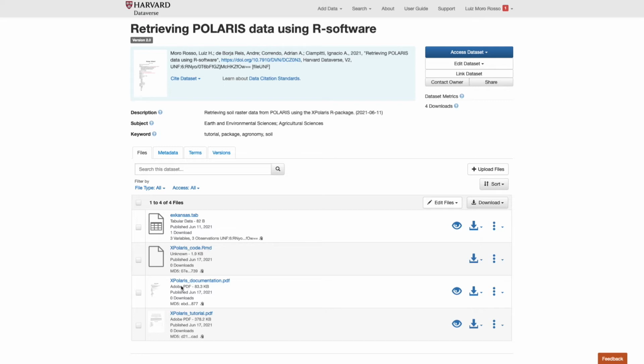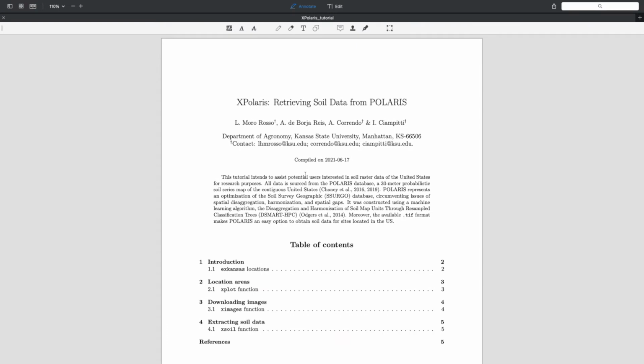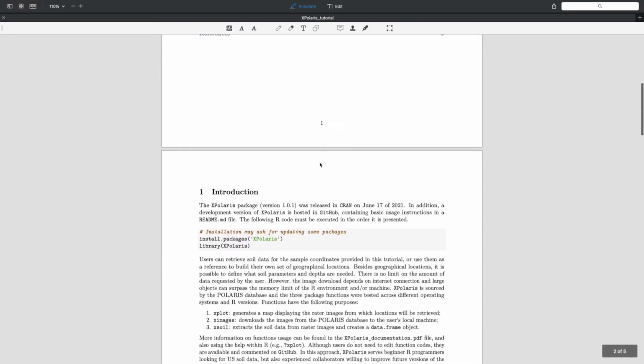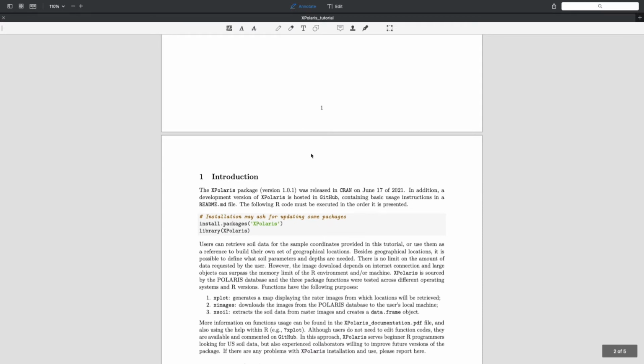We have the package documentation with the function arguments and some instructions regarding the functions. And then we have a code tutorial that is basically all the usage instructions, some details about the functions and how to work with them. If you download this PDF file, you can see the tutorial here. And so let's go through the document quickly.